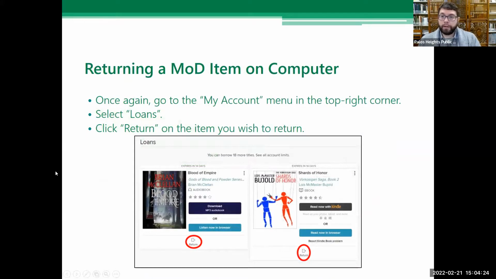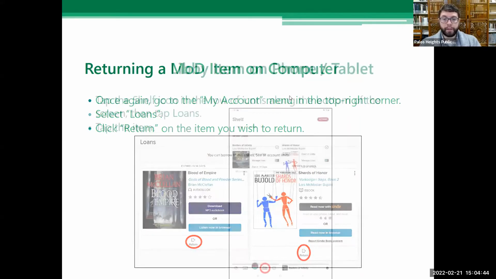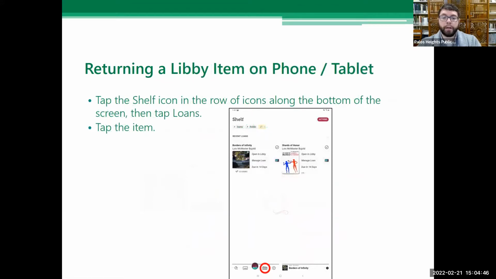All right. Once you are done with something, you can return it early on a computer, going to My Account, selecting Loans, and it'll show you everything you have checked out. And then you can see the red circles there right in the middle of the bottom of the icon for each box. You just click Return, and it'll return.